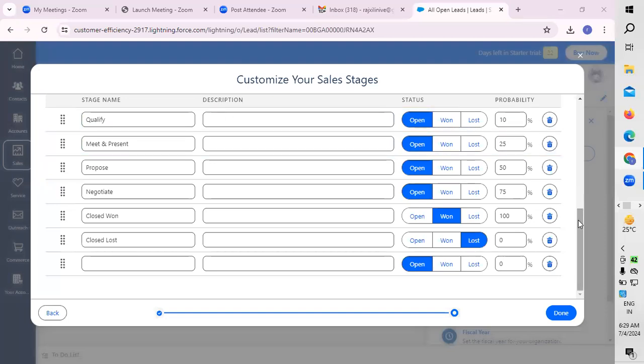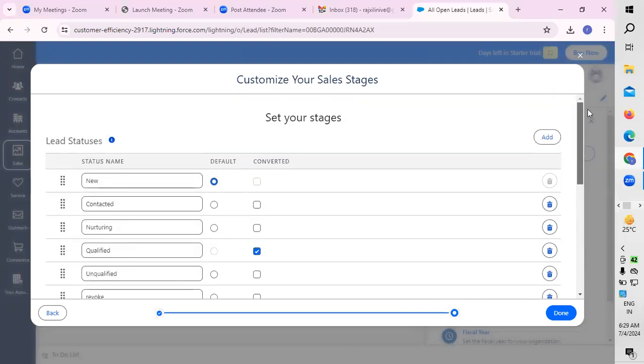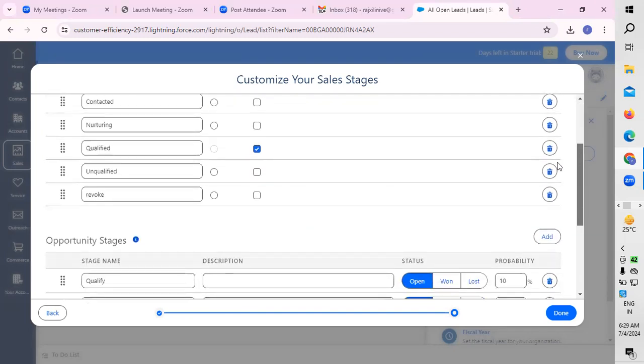Right. So, I think we have stopped here, right? So lead status, stages and all. We set the stages where we have added one option for revoke. This is something which we have added here.